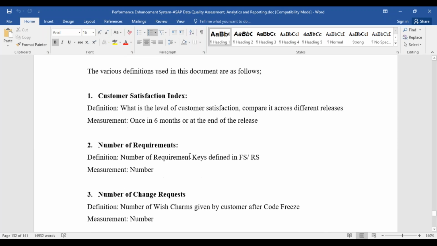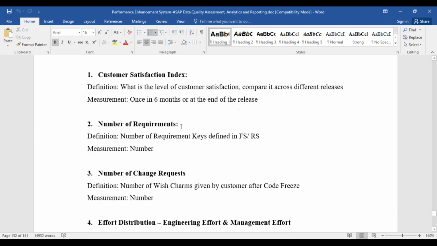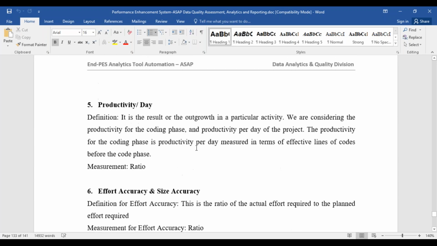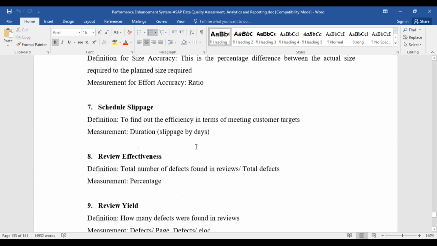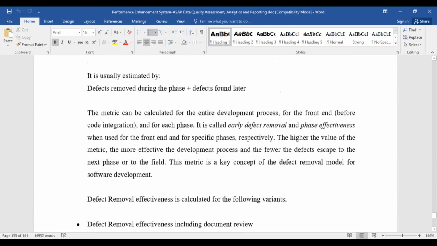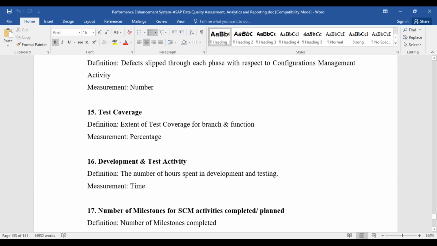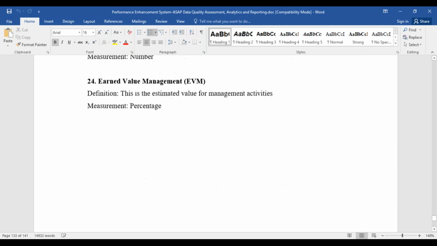So quality metrics are equally important. As a BA, if you know it, it is very helpful to you. So definitions are given here for each and every metric, which we have seen in the first part of the document. So you can go through each and every definition that is explained here, and it will help you a lot.